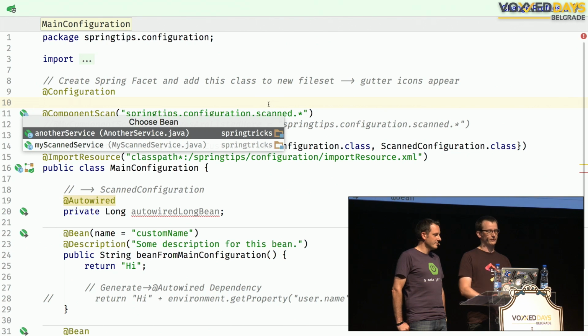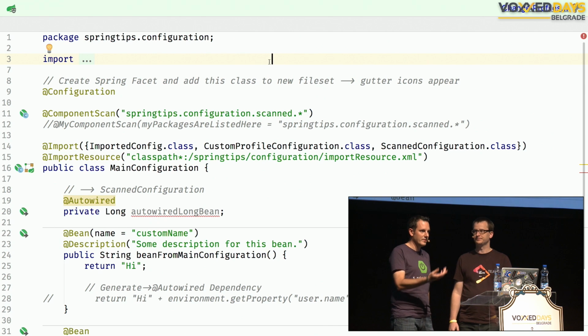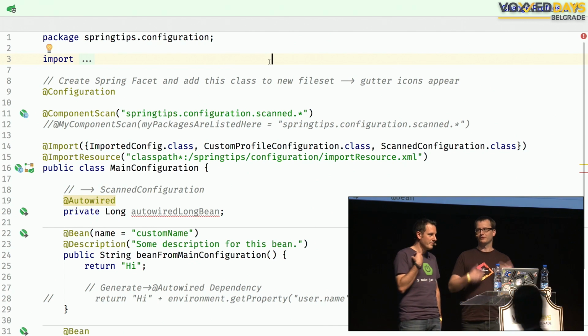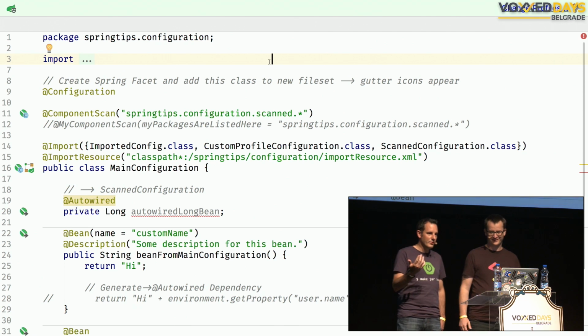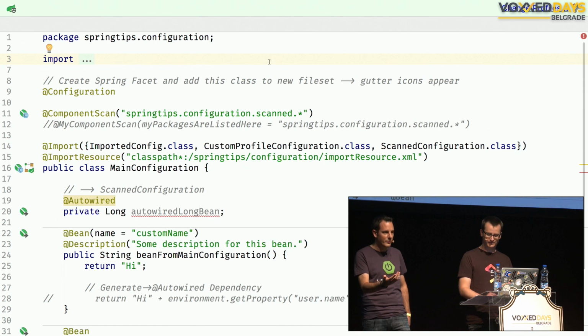So if I change this package name, the list of beans is likely to change and you will have a different result in this pop-up there, okay? So this is a very good way to make sure that component scan is doing what it's supposed to do, instead of starting the application, you start the app and then it doesn't work. So the feature goes even more extensive than that.